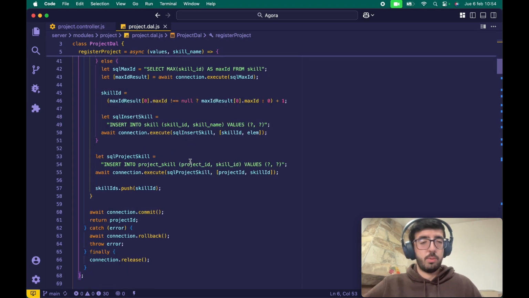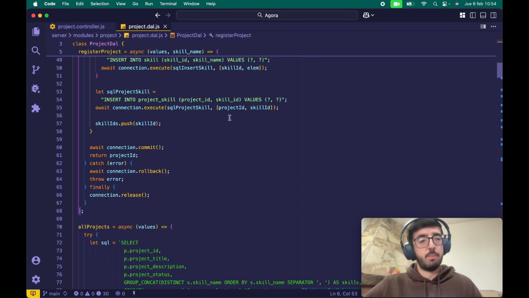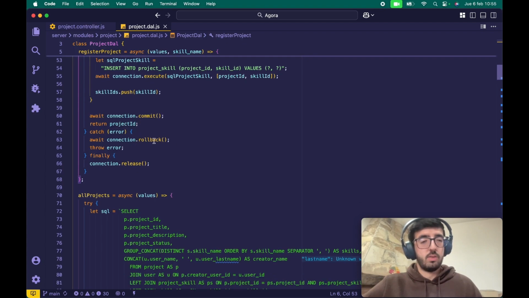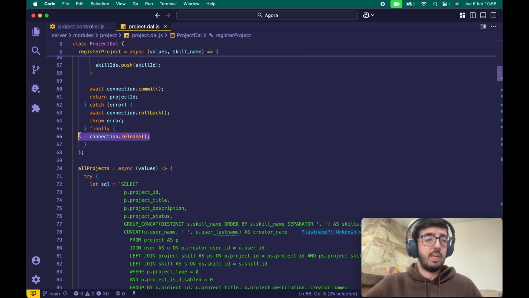So once we have the project ID and the skill ID, we just insert both into the project skill table in order to manage all the skills that a project has. Once we finish, we just commit the connection and return the project ID. If any error happens, we just roll back the connection, which means it's going to undo everything we just did before, and finally we just release the connection.